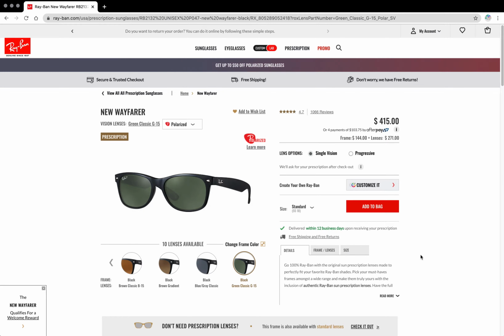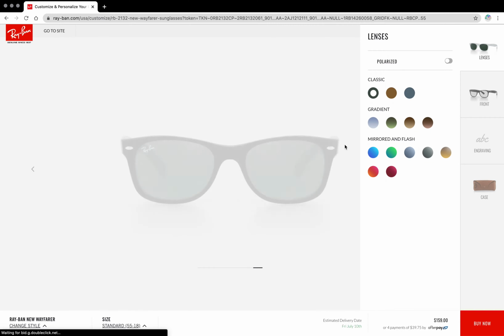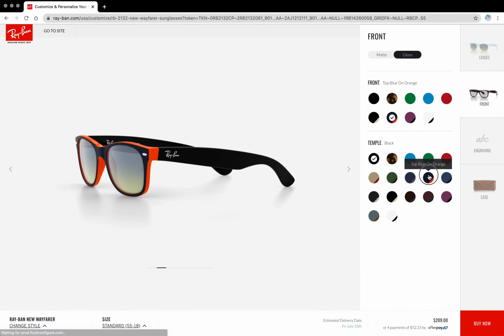Now I clicked prescription, right? It says prescription. And I want single vision and I customize it, right? I went through and I made my changes. I could choose whatever lenses I want, polarized. Let's just do something like this, right? All right, cool.